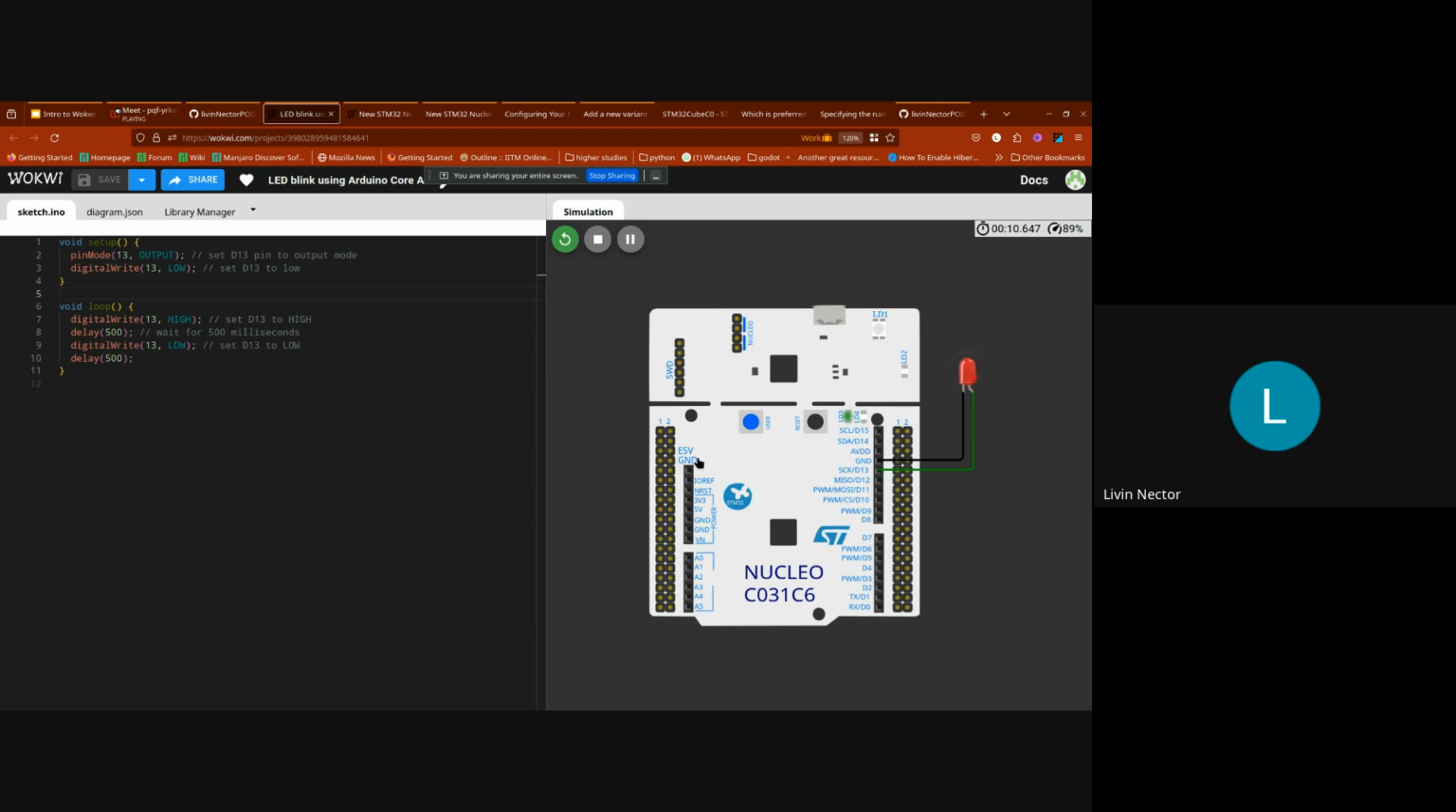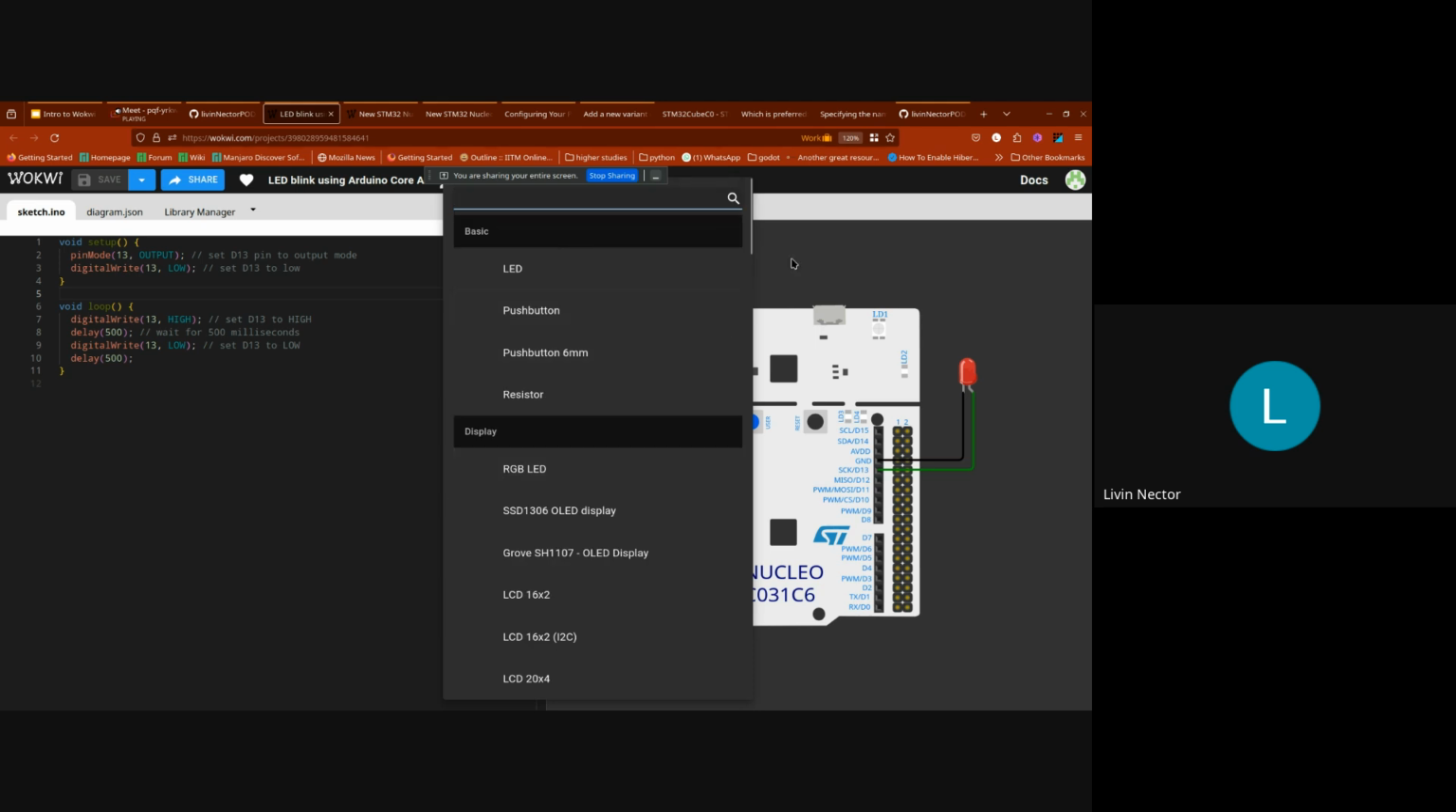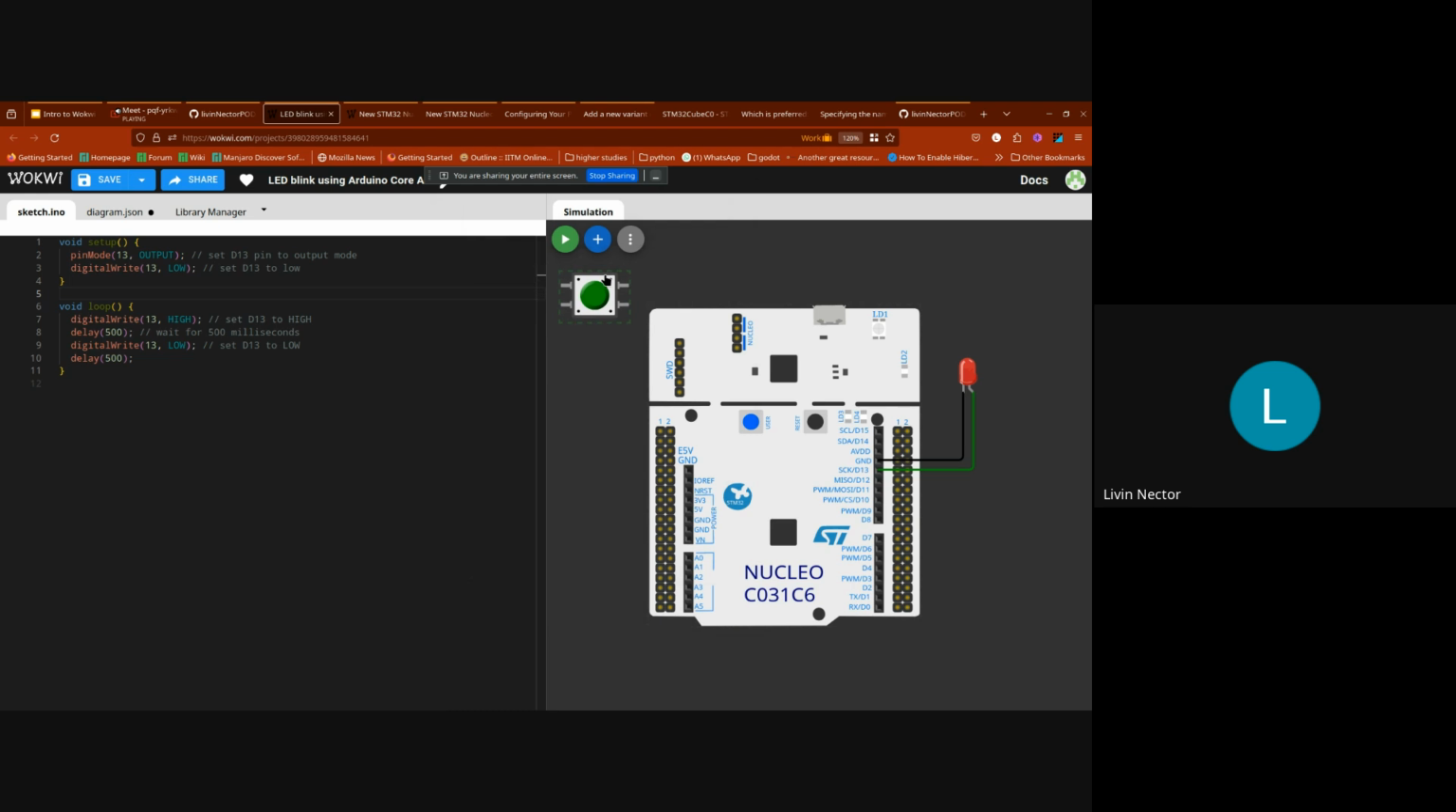So in this area, you can actually connect circuits. You can add a new part, choose the components from here, push button, and you can connect these in any way you want, like that. So you can design your circuit with these pins and write the code here.